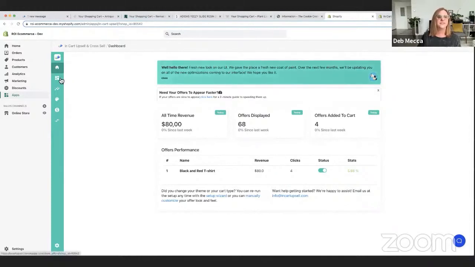And then this is like the central nervous system of the app. So you have different sections that you can go through. This is where you're going to create your offers. This is how you're going to analyze how things are going. And then this is how you're going to set up your brand guidelines or how things look.